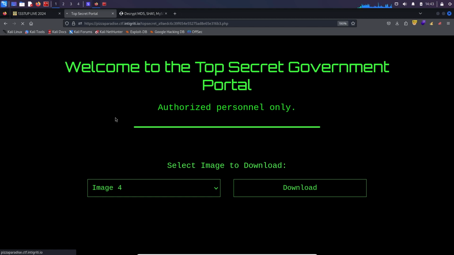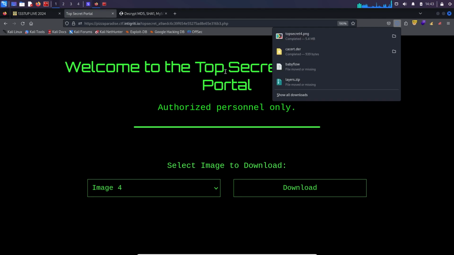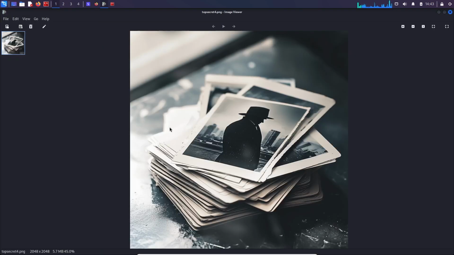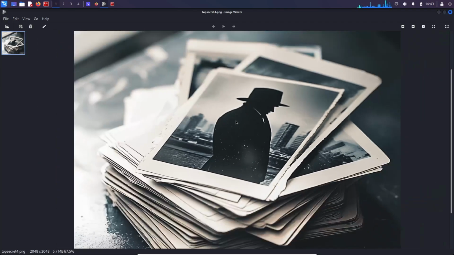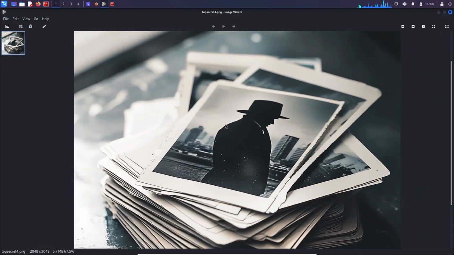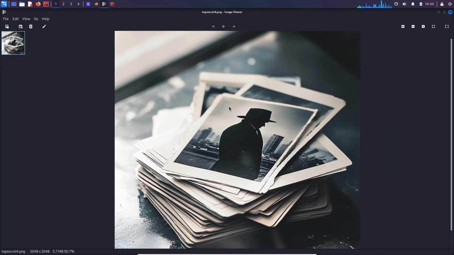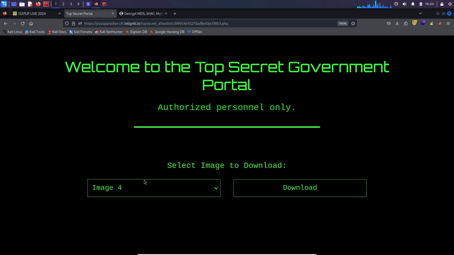I don't know why, but every image download takes a lot of time, and we do have an image downloaded over here. This is how the image looks first of all. I tried to perform some steganography tasks on all these images by downloading them, but I failed to do so. There was nothing interesting in these sorts of images.